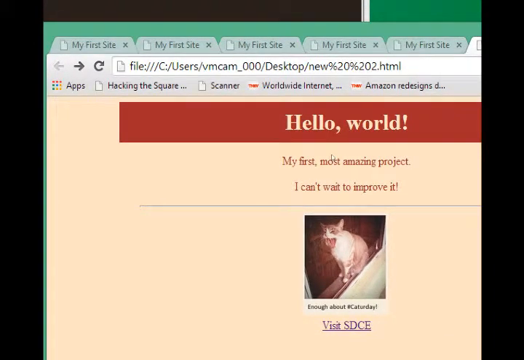So I've used styling to define the look of that horizontal rule and my picture.